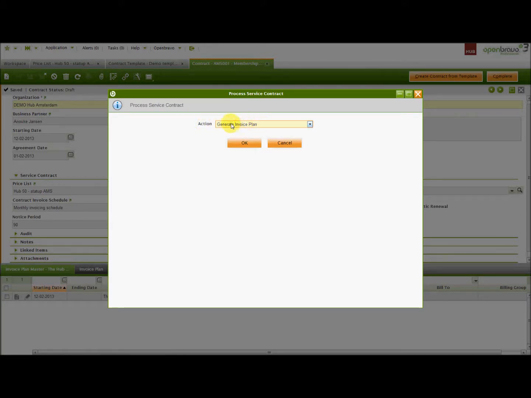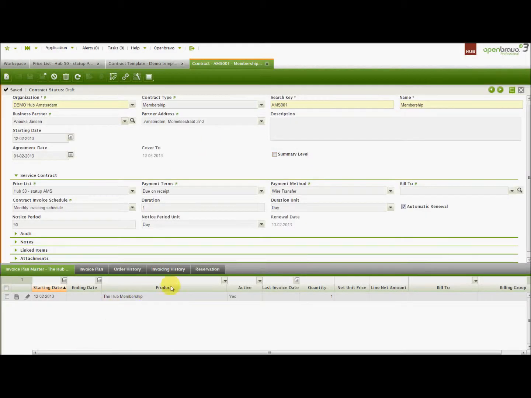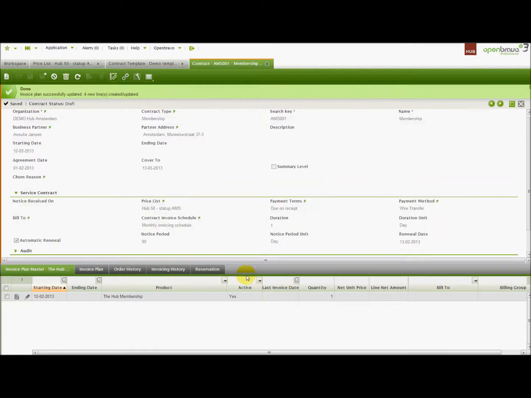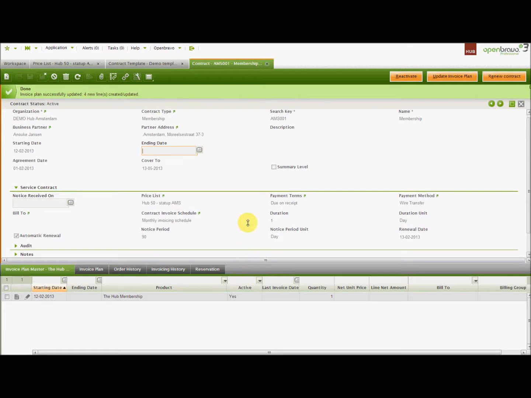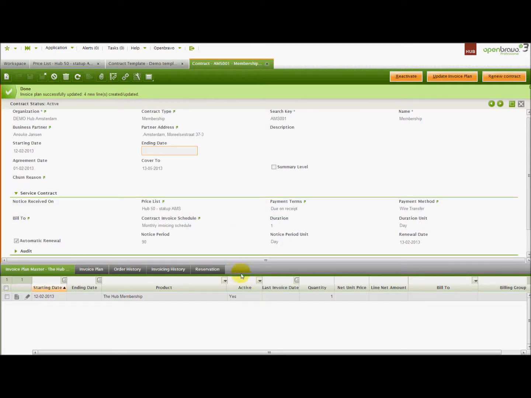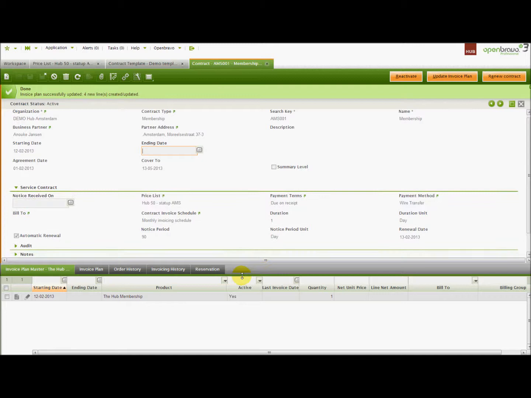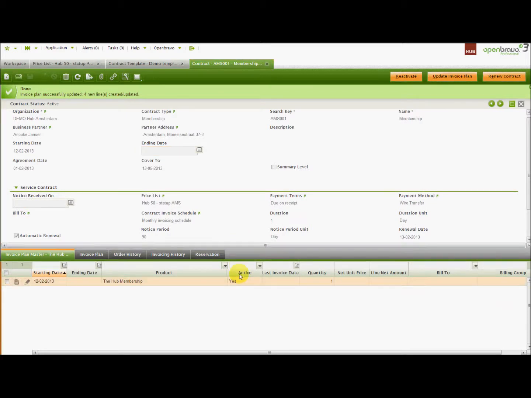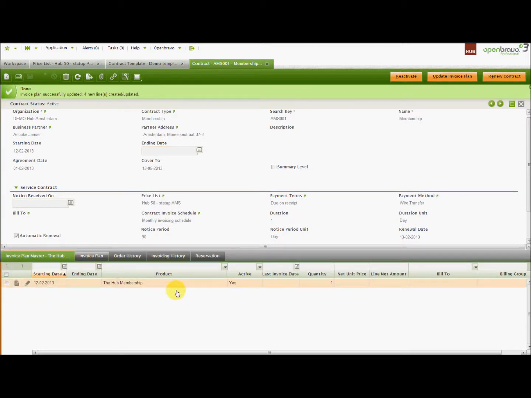And when completing the contract, the invoice plan is going to be generated. Let's do that, and let's see what the invoice plan is and how it is generated in the contract. Sorry, this is slow. Okay.